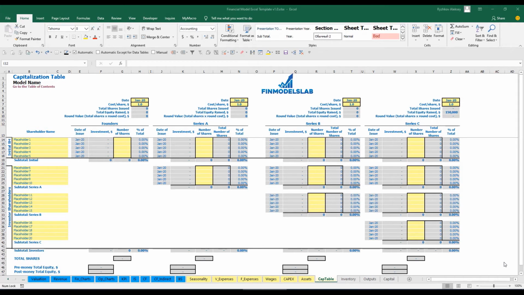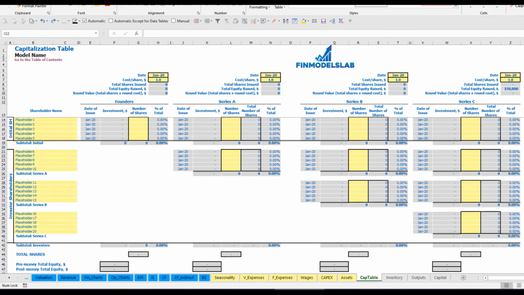On the capitalization table, you can input different founders and investors' contributions, broken down by different dates of funding, with different cost of share for each series, and you can see the dilution of shares after each round, and pre-money total equity and post-money total equity. Let's pretend that we have 2 founders, founder 1, founder 2.